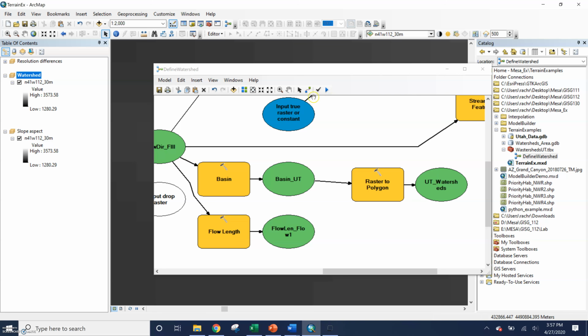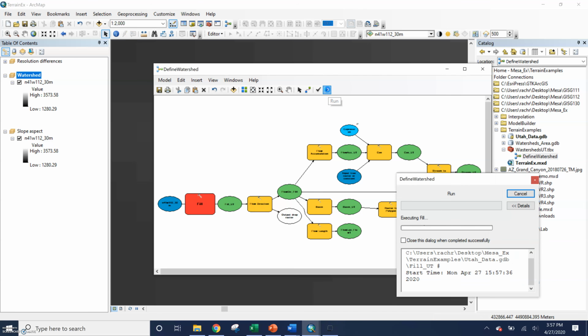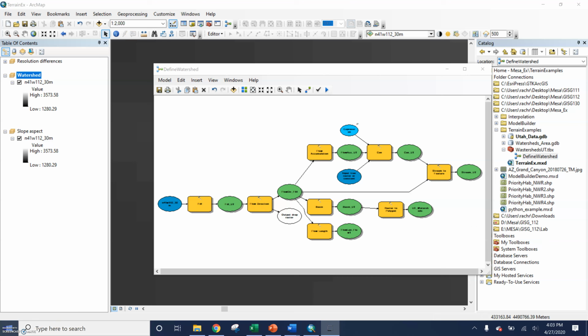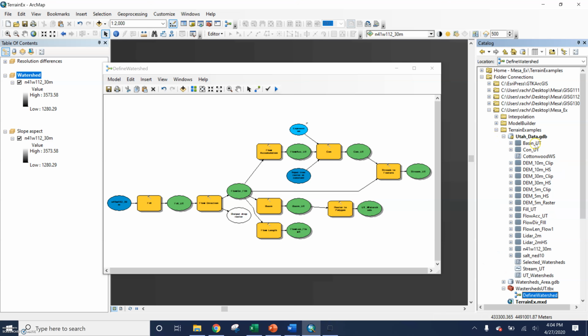We'll zoom out so you can see that whole model. Go ahead and run. So now we can see that my model has successfully run because all the drop shadows are on the output, so I'm just going to quick save everything before it all crashes. And we can start adding our output in. We can look in our Utah database and see all of our outputs that we've created: our watershed, Utah watersheds, streams, and then some of our outputs as well.